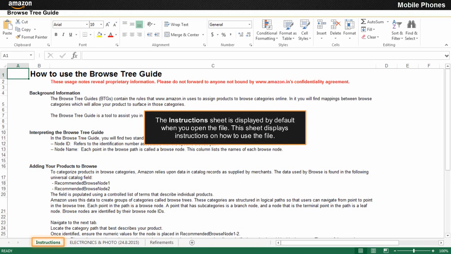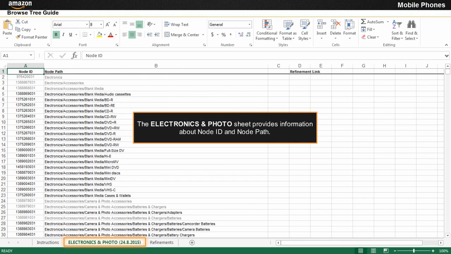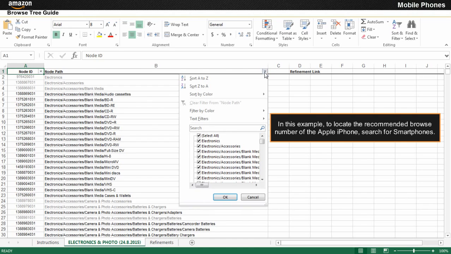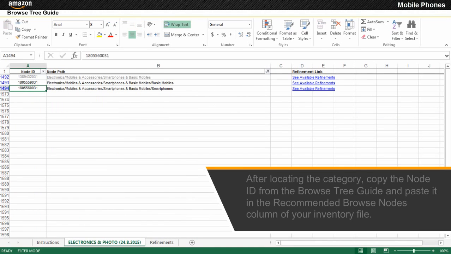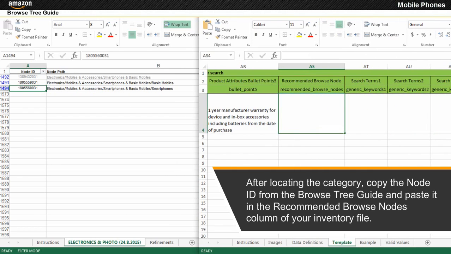The instructions sheet is displayed by default when you open the file. This sheet displays instructions on how to use the file. The electronics and photo sheet provides information about node ID and node path. In this example, to locate the recommended browse node of the Apple iPhone, search for smartphones. After locating the category, copy the node ID from the Browse Tree Guide and paste it in the Recommended Browse Nodes column of your inventory file.